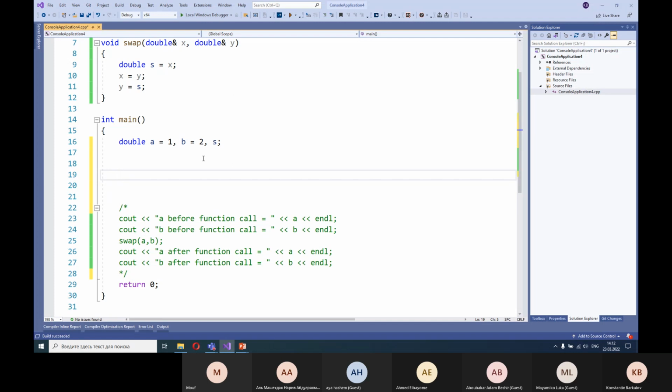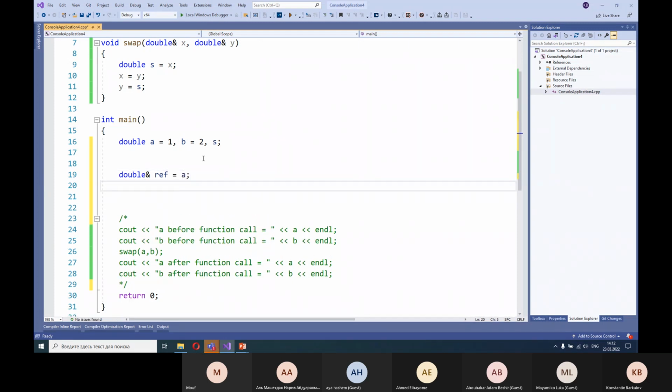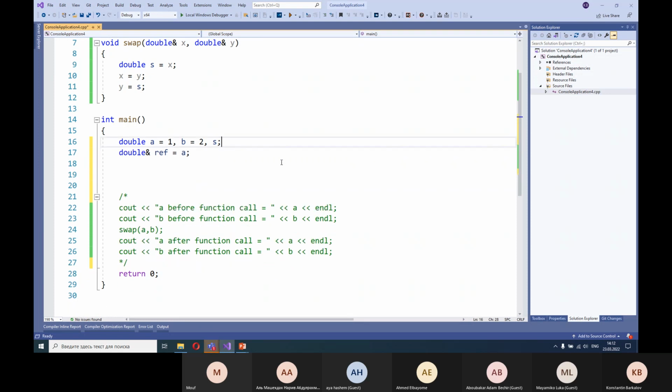Suppose I create a reference ref, and this reference refers to A. Now it means that the actual variable is A, but this variable has two names, A and ref. All of these names correspond to the one variable.